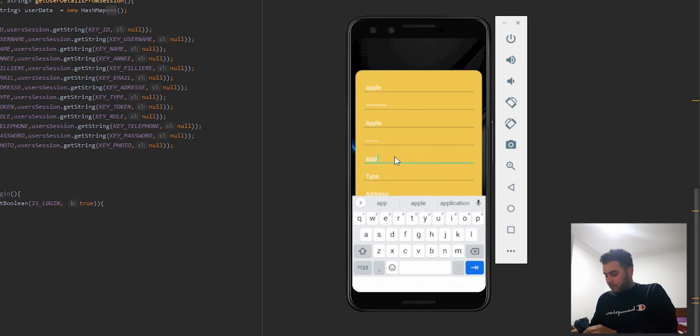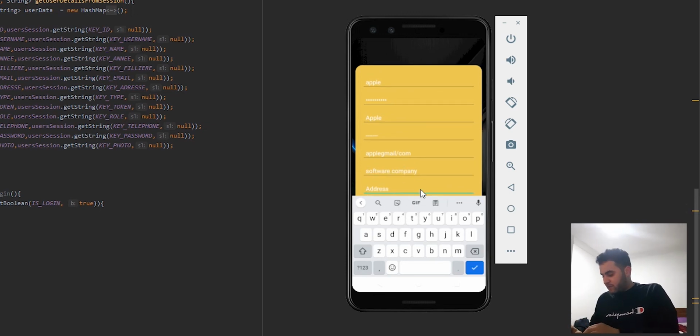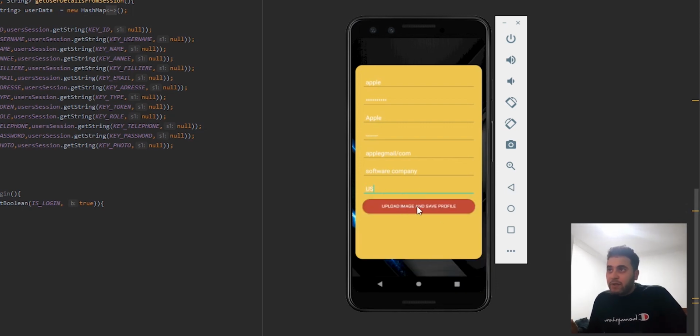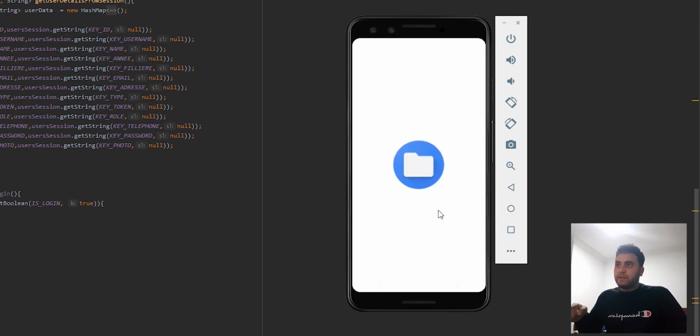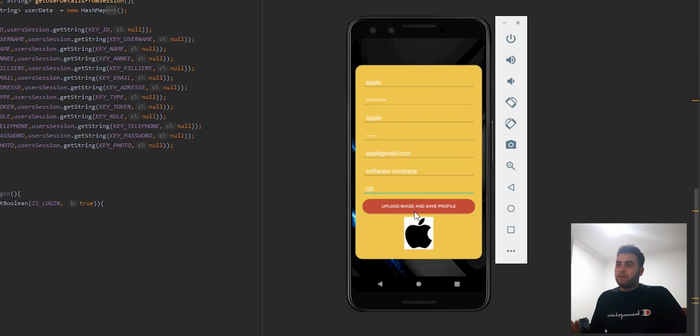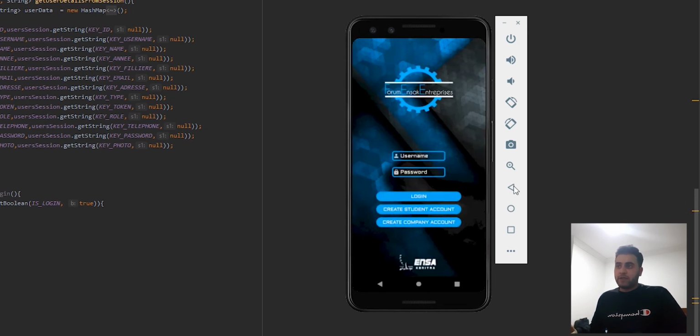Here we have apple@gmail.com for the email address. We will set the description as software company, for example. Here it's company, and here I will set the address, for example, the US. And here I will upload and save the image. What Android does is go to the files and search for the image. We'll upload this image of the apple, and here our account has been created, as you can see.